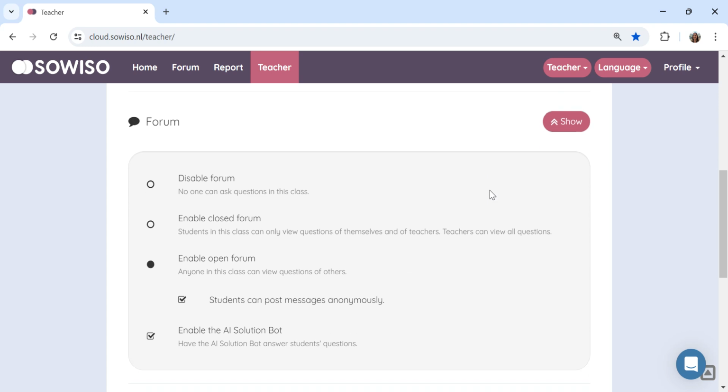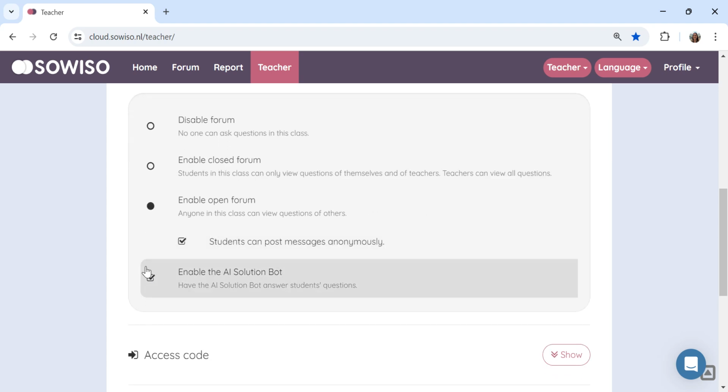Here are the forum settings. Here you can disable the forum. You can enable the closed forum, which means that the students are going to see only their own questions and only the teacher's answers. They're not going to be able to interact with each other. Or you can have the open forum, which is the default setting. And that means that anyone in the class can see everything, they can answer any question, and they can also post messages anonymously.